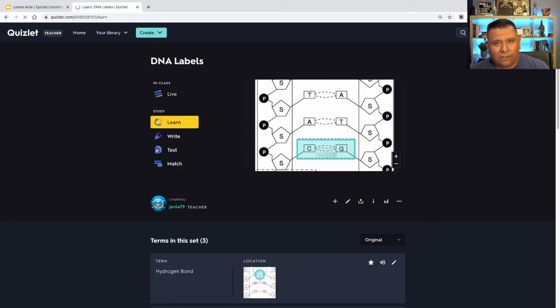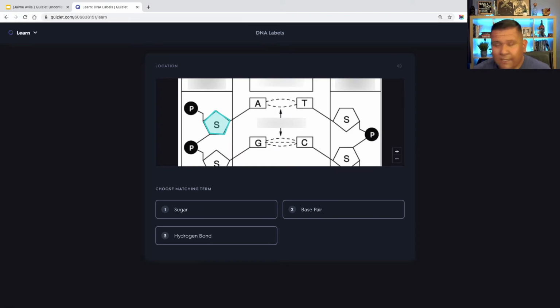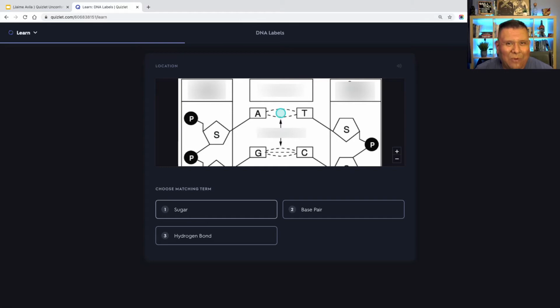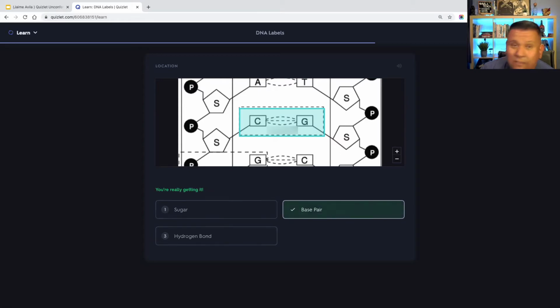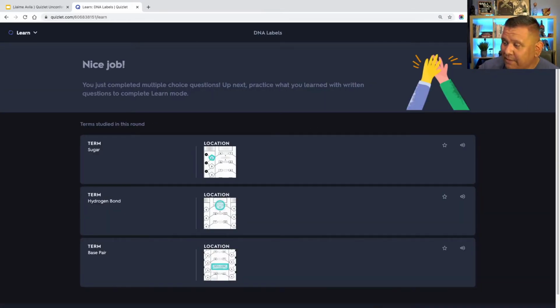So this is where I'll show you how the learn function works. Again, it's a great way for students to get practice in. So they start off with something very basic like matching, just multiple choice. So here, what is it? Okay, what's the sugar? Of course, you'd have more terms than just 3. So here, okay, it's a hydrogen bond. Here, it's the base pair. So again, starting off very basic. Once it's like, nice job, you can click continue.